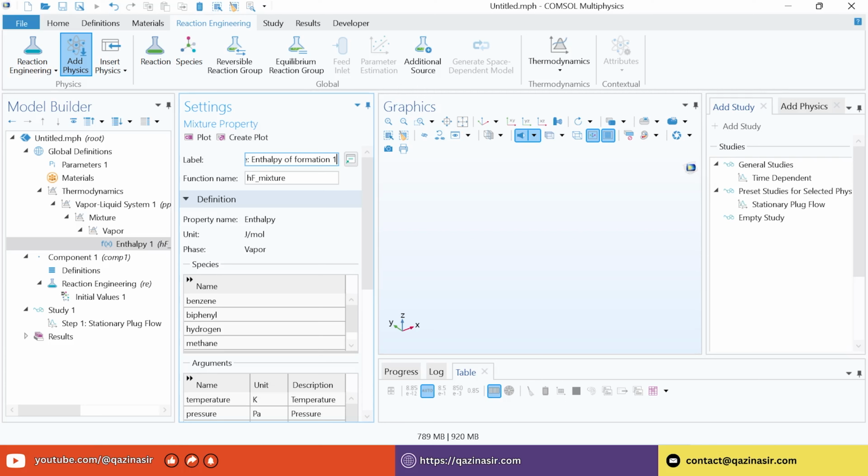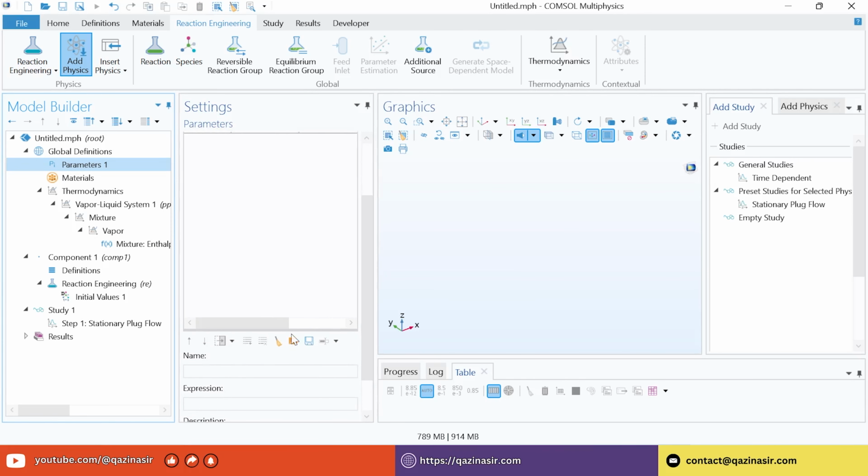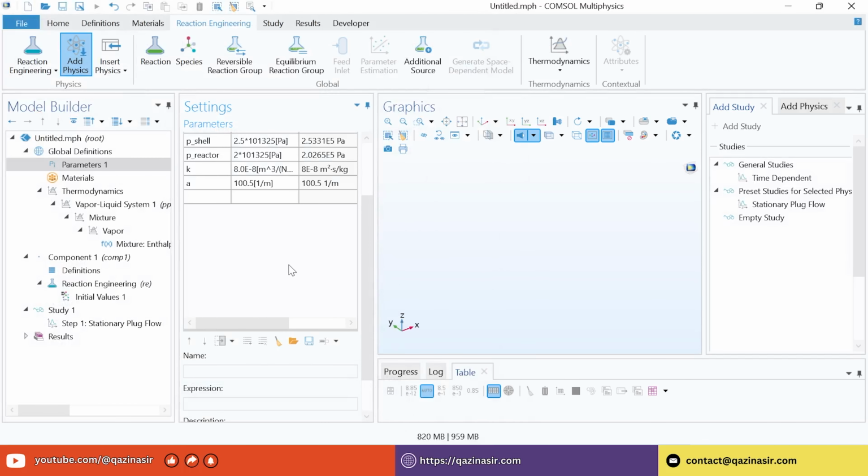One is parameters, and second is the variables. For parameters, we need to click on parameter, and we can just scroll down, and we need to select this folder, and we have these parameters inside our folder. So we just select those parameters. The files of these parameters I will provide in the description down below. Right, so these are the parameters.